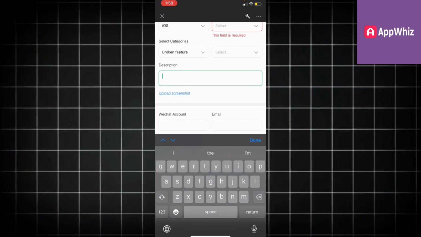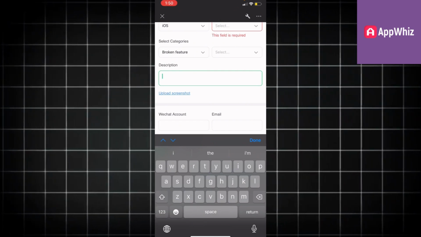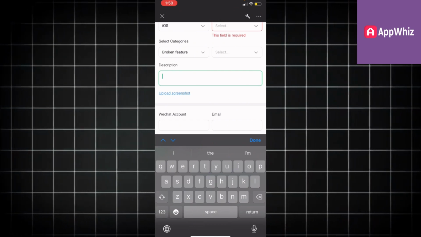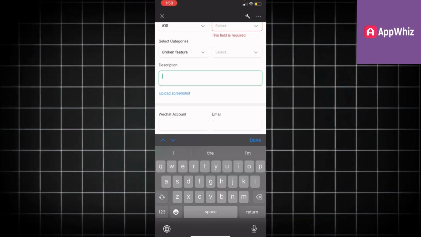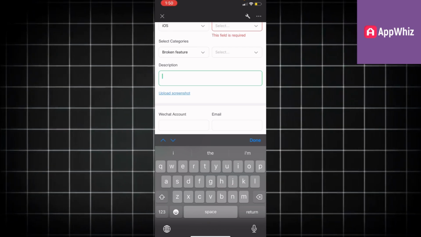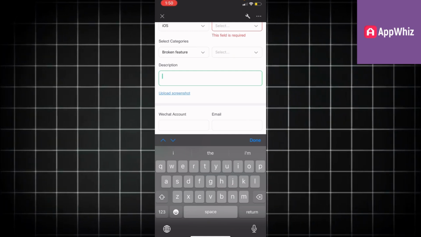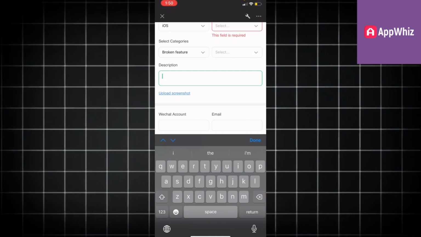And I'm going to say a broken feature, and I'm going to select the feature, and enter right here in the description, which is right here in the categories. It is optional. Just type right here that you need assistance with your wallet, right?